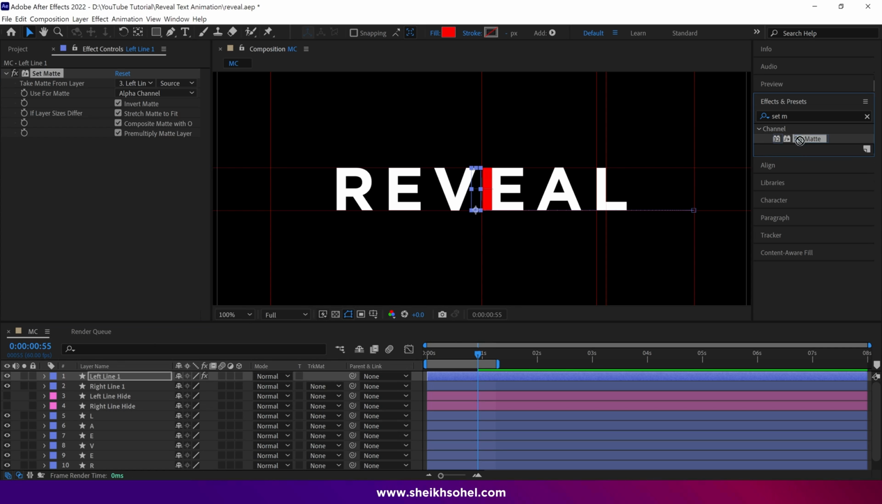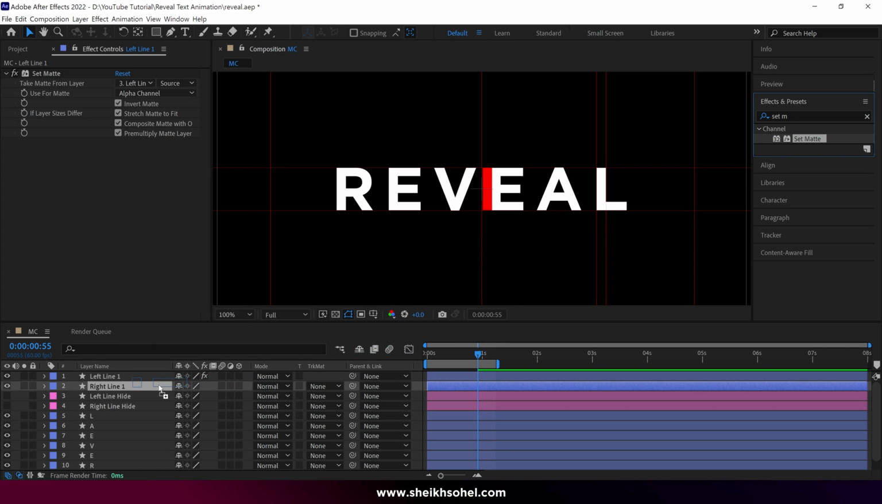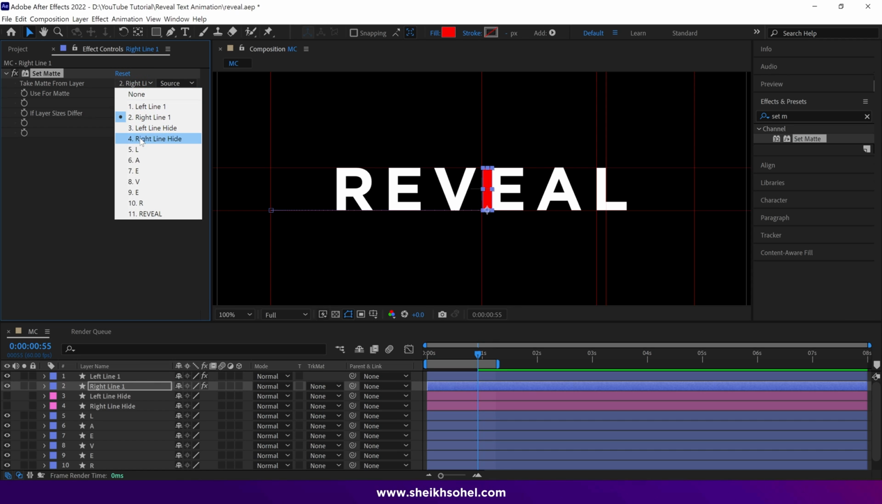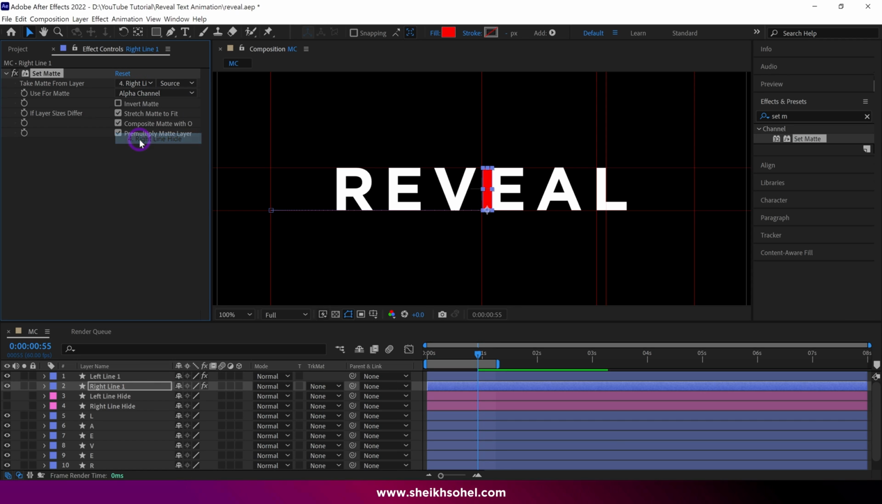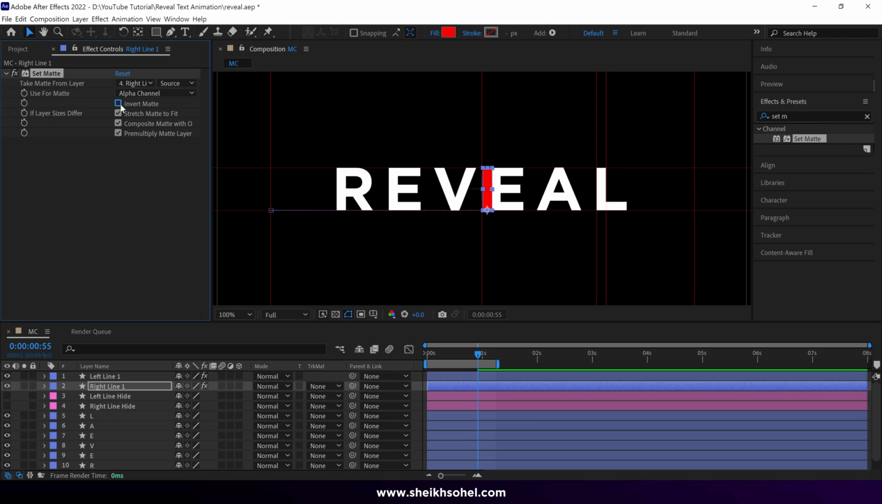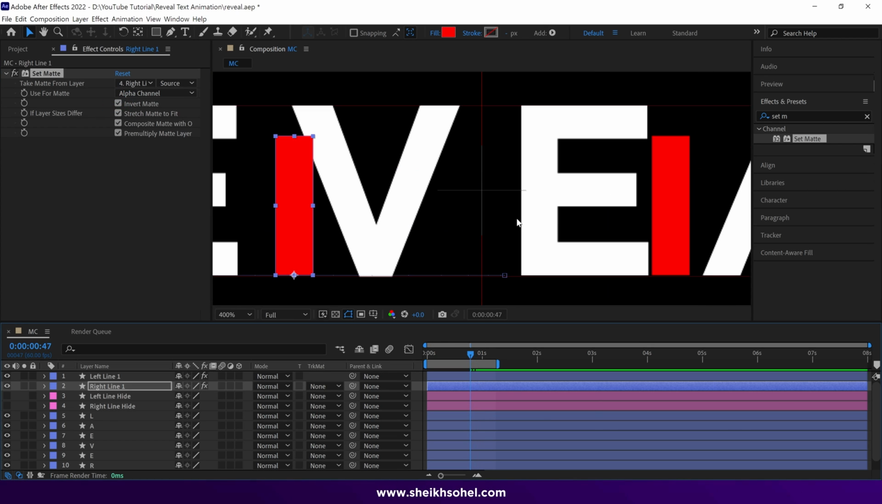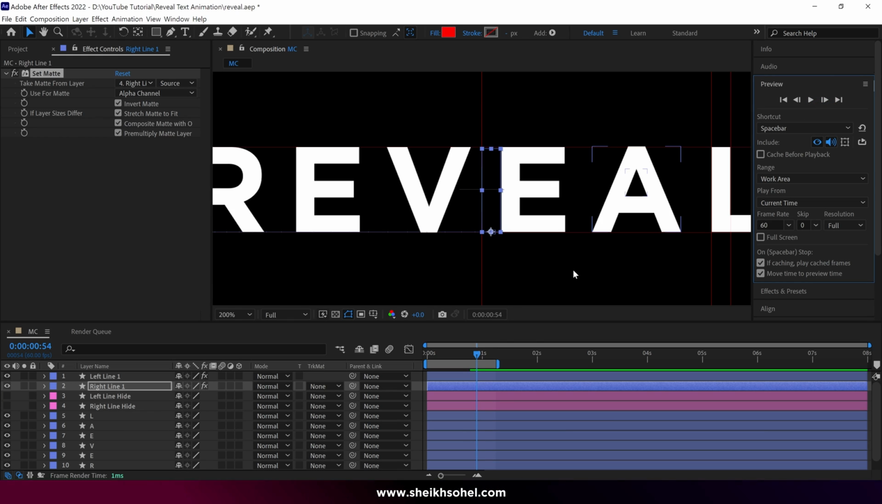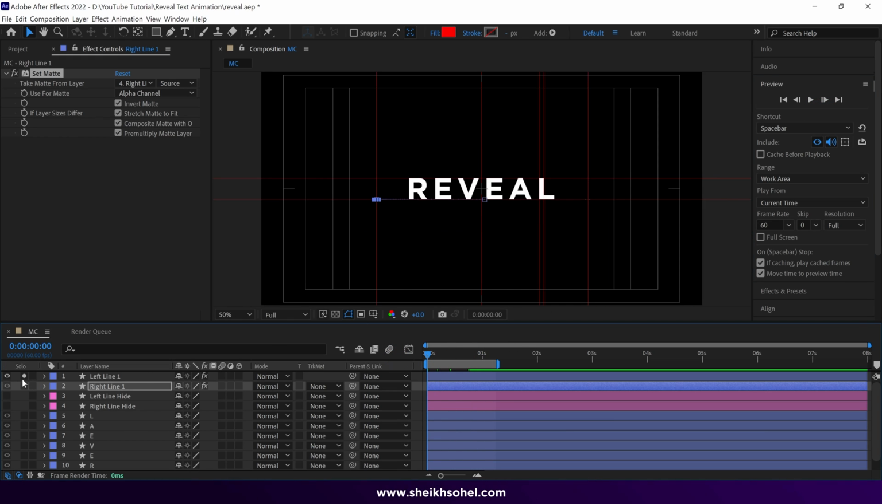Again, select this Set Matte Effect and drop it on the Right Line 1, then go to the Effects and change Right Line 1 to Left Line Hide. And again, check this Invert Matte box. Check the RAM preview, and you can see the lines are hiding at the center which we want. Check the RAM preview and see how it looks.